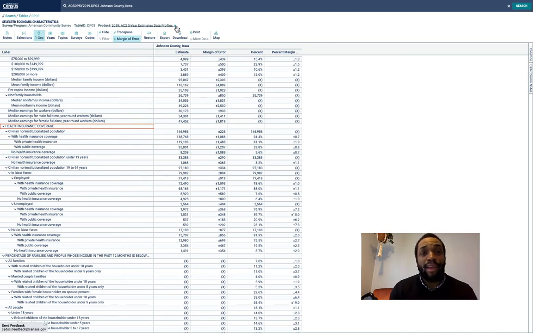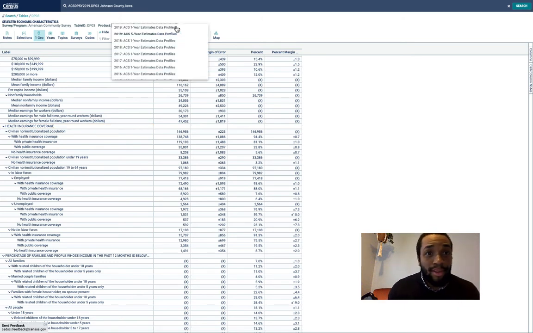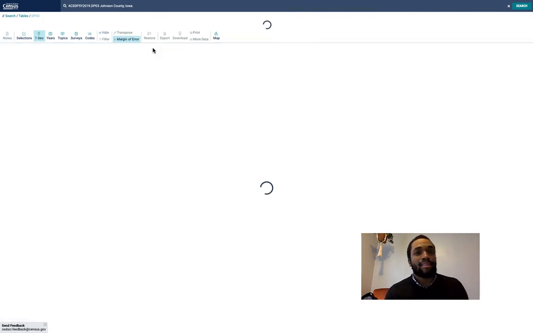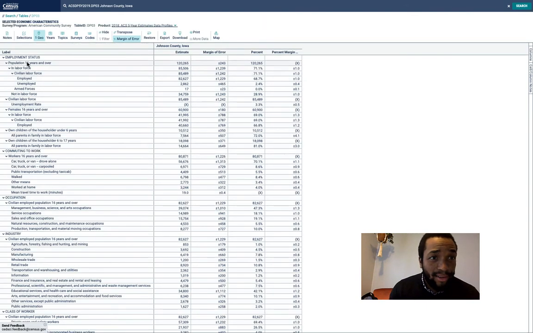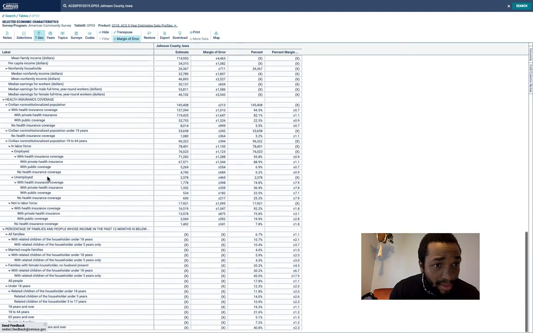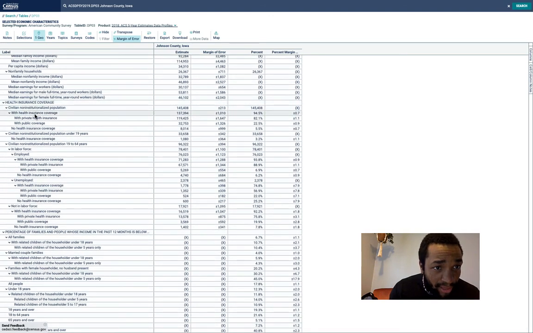If we go up and say we're interested in trends over time, we can access prior years' estimates for 5 and 1-year estimates. We can look at 2018, we can look at 2017, we can look at 2016. So let's go ahead and click back to 2018, for example. Once again, we scroll down to the variable of interest, health insurance coverage. We can look at those with health insurance, a little over 137,000. Then we can see those with private health insurance, public health insurance, and no health insurance coverage.